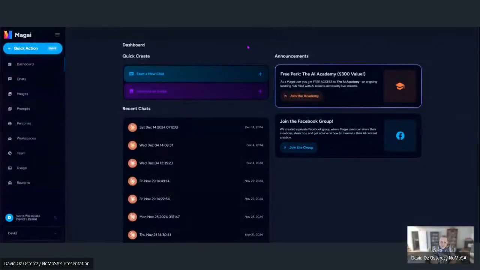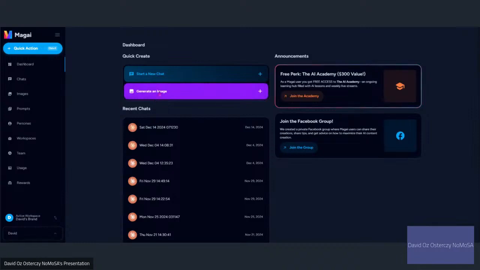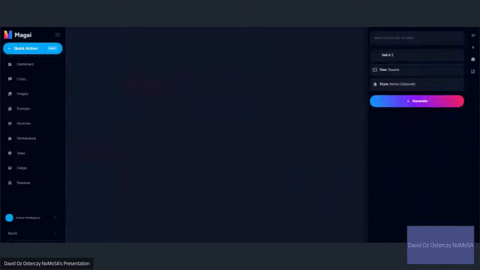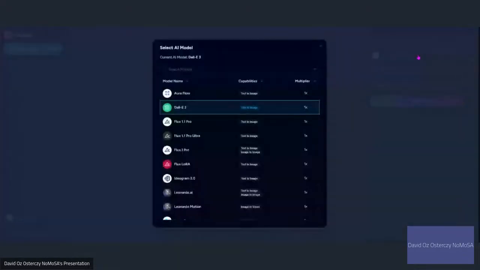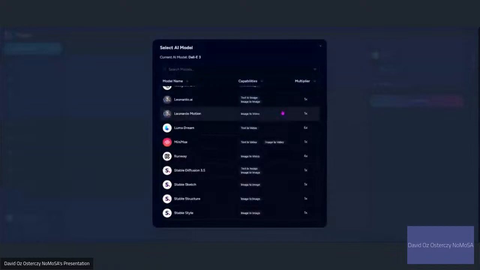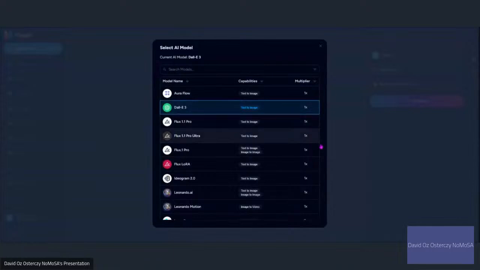And we are now in Magi. Okay, this is our dashboard. And I'm gonna start by generating an image. And there's just so many choices here. So for those of you that are not familiar with this, these are all the different image generators we have. I don't even know if I've used all of them, because Dustin just keeps adding stuff.